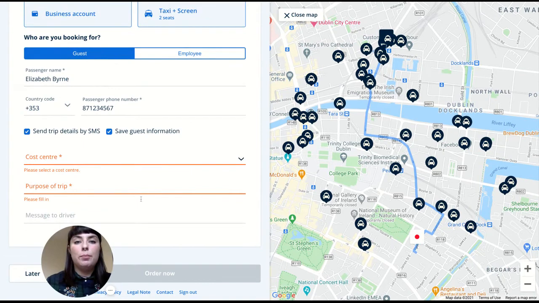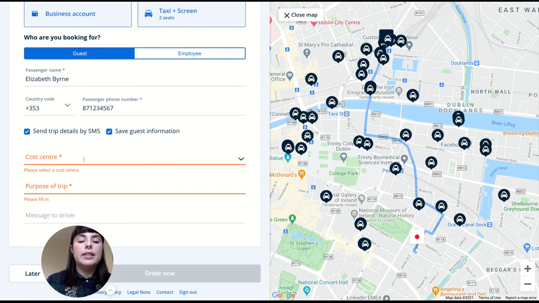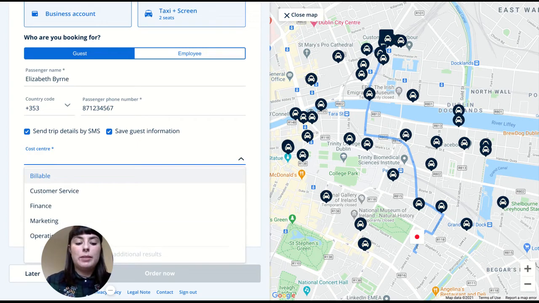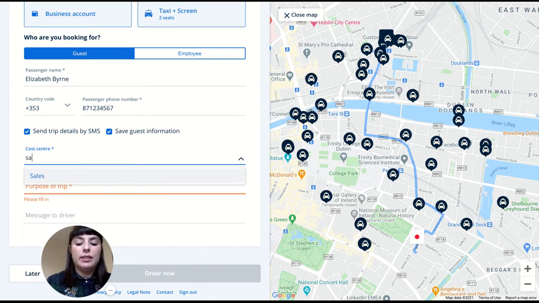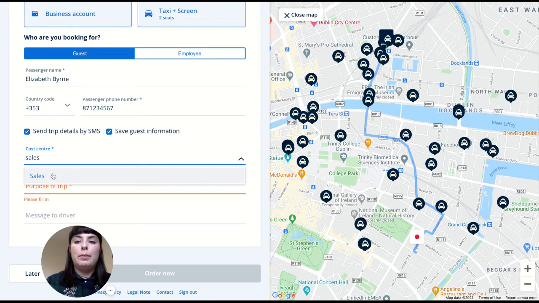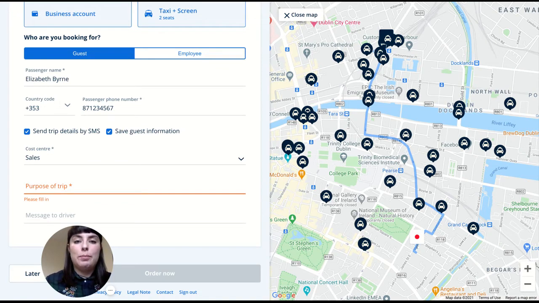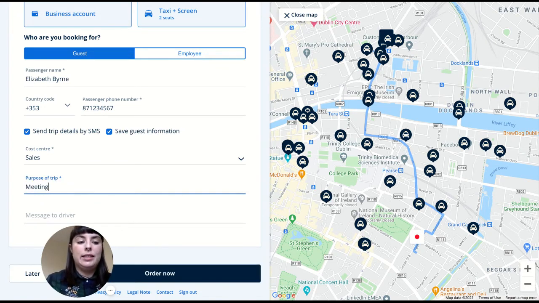If required by your company, you may need to set a cost centre and a reference. The cost centre may be a list of department codes or names. Simply select from the drop-down list. If you can't see the relevant cost centre, begin to type and it will appear in the list for you. The reference or purpose of trip is generally a reason that the trip is taking place. In this case, we'll use meeting as a reference.